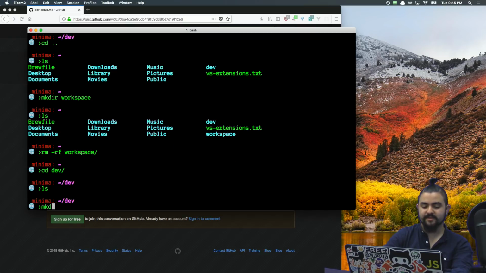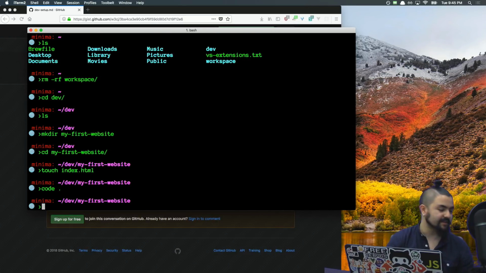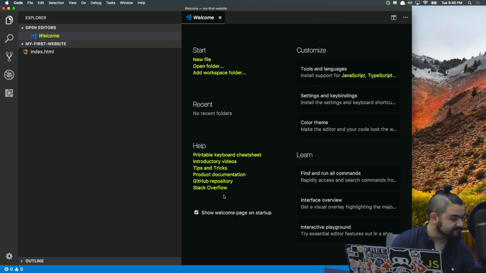So I have a directory. I'm going to make a new directory for the current project. Let's call it my first website. Let's go into that directory, create a file, and then open this directory in code.